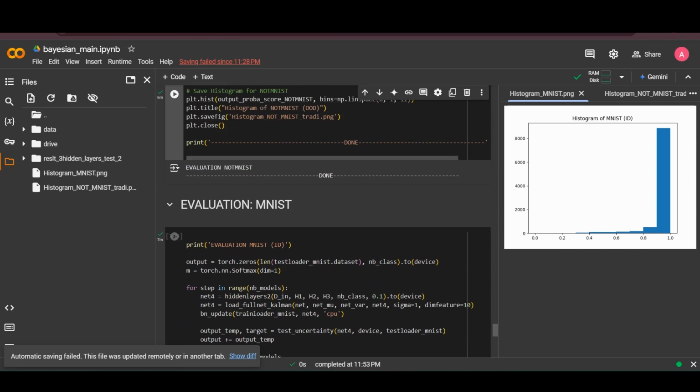Okay, this was it for the Bayesian method, and you must have seen the demonstration for the ensemble one. Basically, the model was overfitting there. And here we can see that the model is more confident for in distribution in the case of MNIST rather than for out of distribution in notMNIST. Thank you.